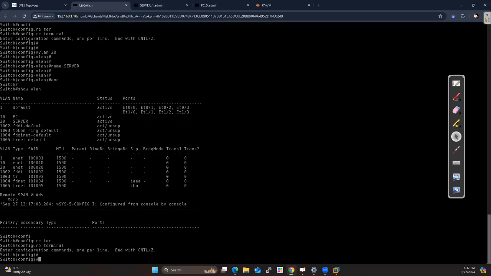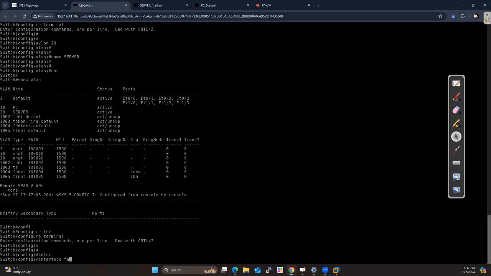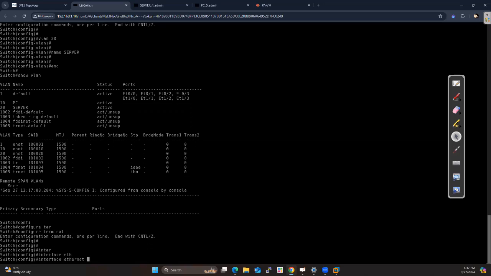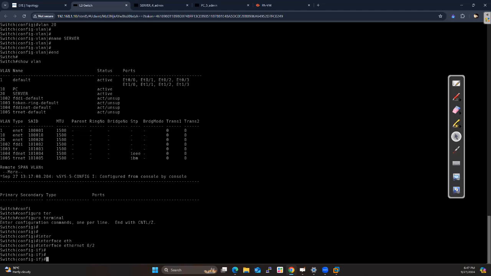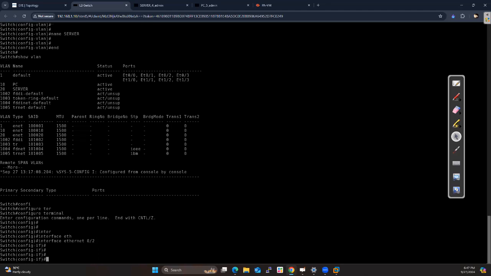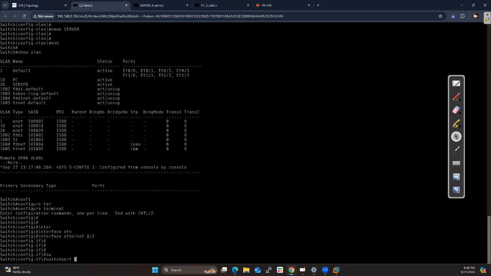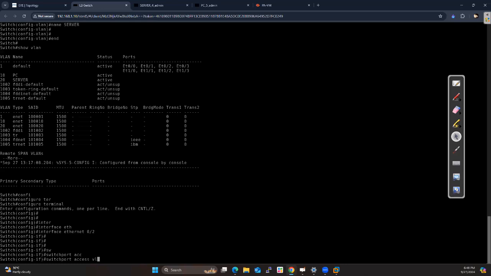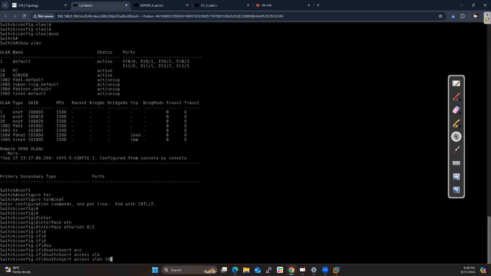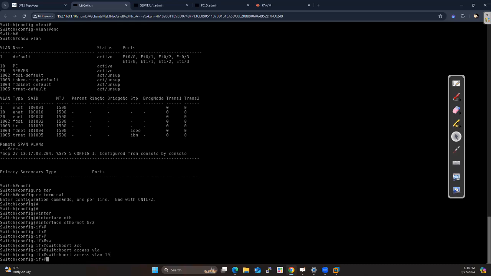Let me go to E02. Configure terminal, interface Ethernet 0/2. The command is switchport access VLAN 10. We are telling it this is a switch port, and this switch port is accessing VLAN 10. Switchport access VLAN 10.